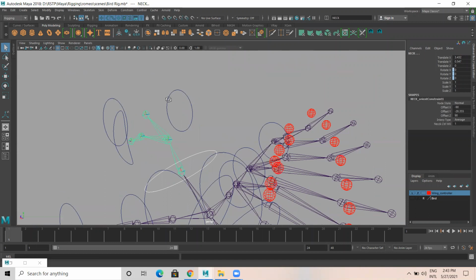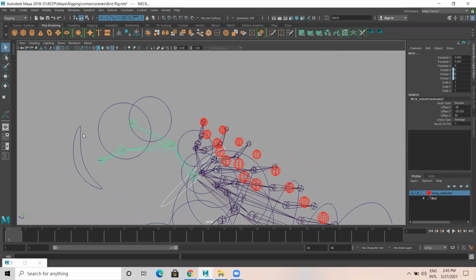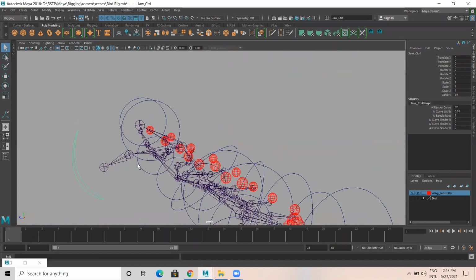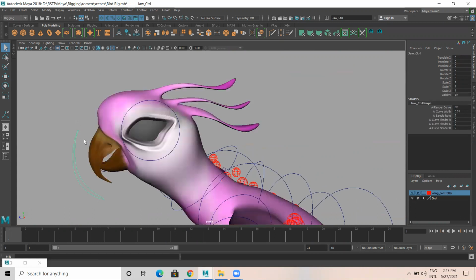So make sure you are not missing anything. I'm selecting this one, and this is the beak. If you see, this is the beak part. Okay.